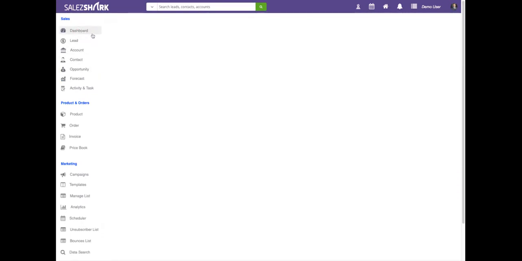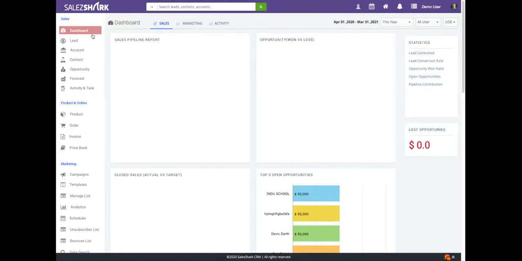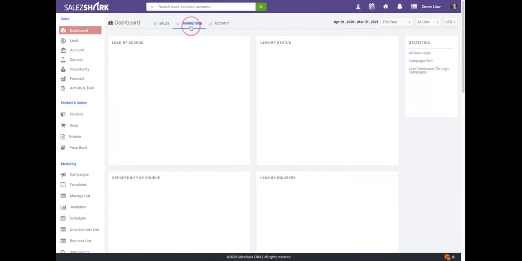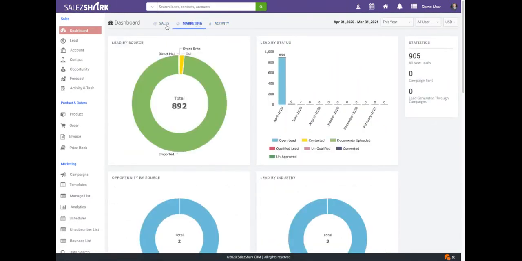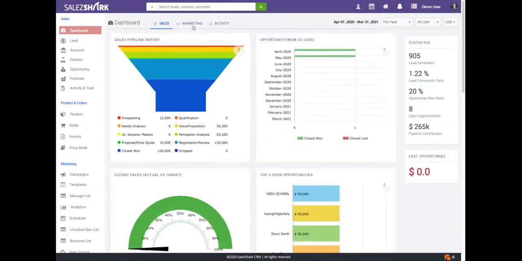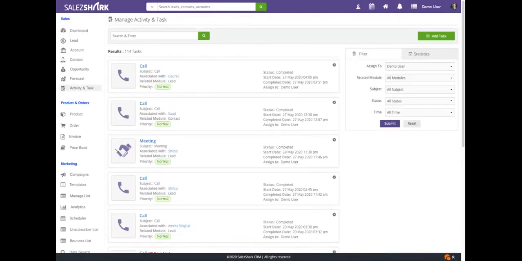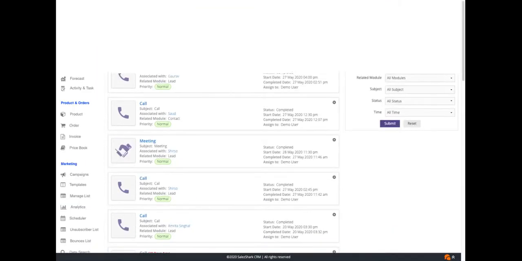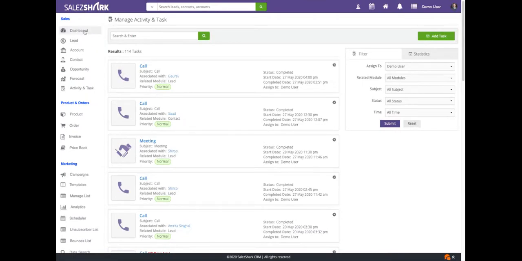Okay, so we have this dashboard which has three parts: sales, marketing, and activity. Each part provides you a visual representation of different kinds of activities that you perform under different modules. We have one more section called activity and task, wherein you can create your tasks and view the tasks that you have aligned in the schedule. Okay, so this is the SalesShark Engage part that we have covered.